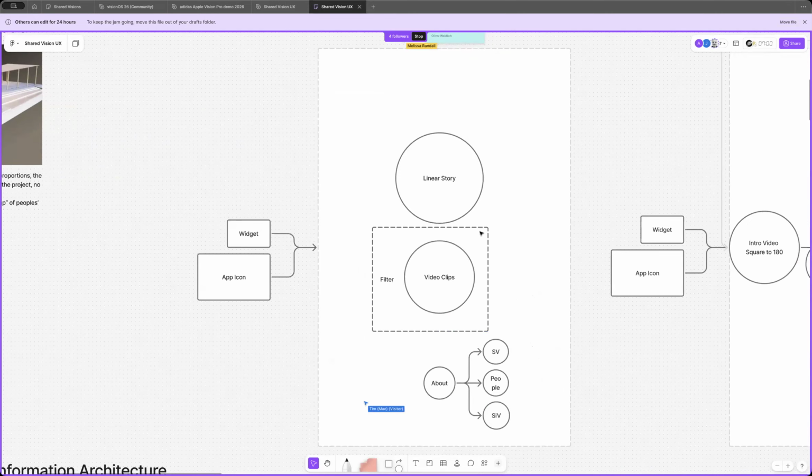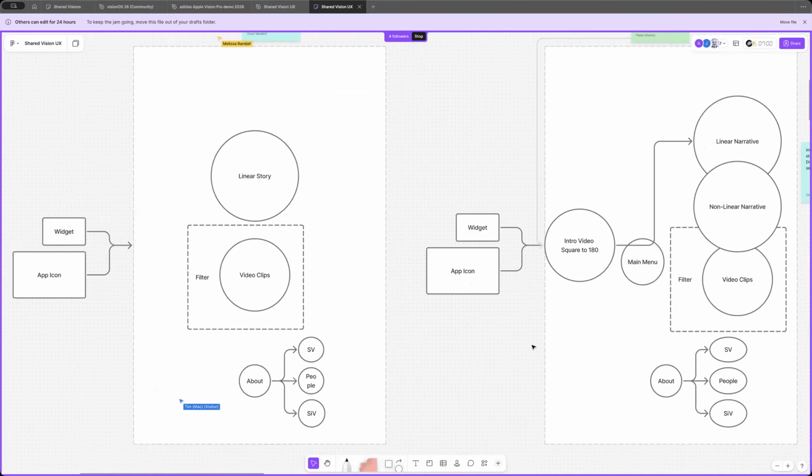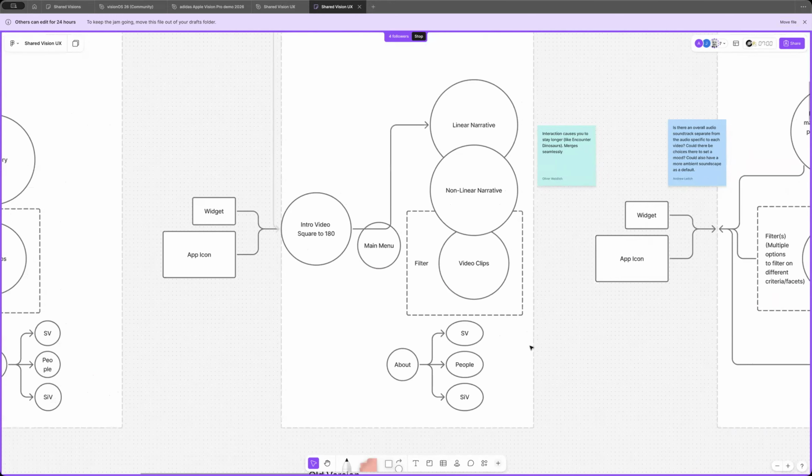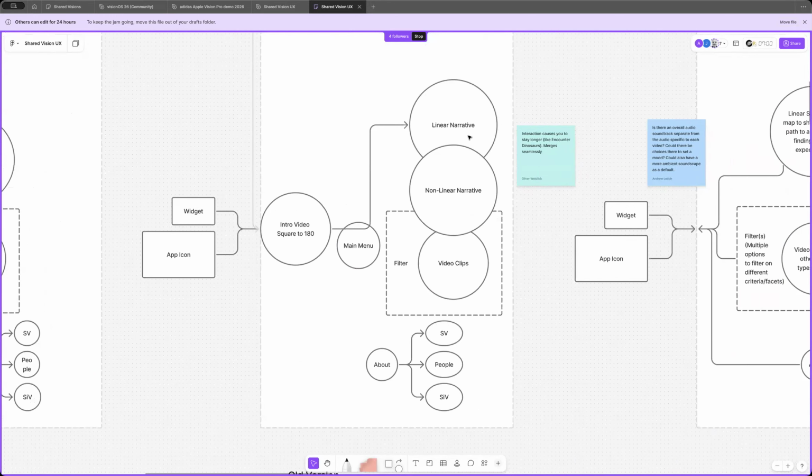And then within the home screen, there might be access to the feature. There might be a filter on the rest of the video clips, and there might be some links through to other reference information. So we had everyone have a play around with that. So there was the linear narrative, non-linear, and then video clips as well. So that sort of tertiary or other aspect to it.